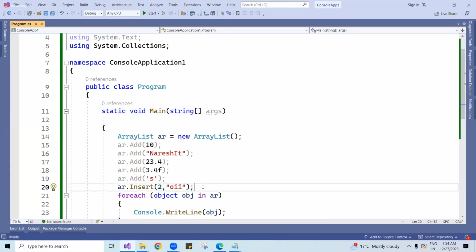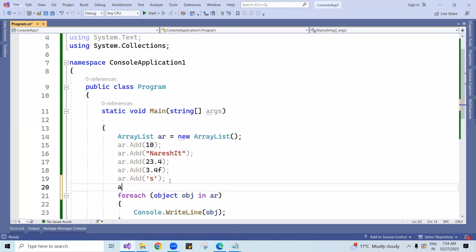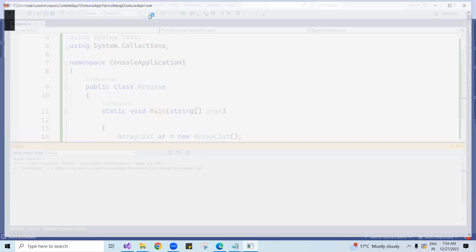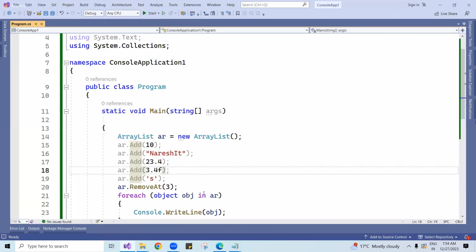So now what I will do? I will remove insert now. Remove it. AR dot remove, remove some 3.4. Okay. Now see here. So 0, 1, 2, 3. 3.4 should be removed. That's what. See here, 3.4 removed, right? That's what. Now, what else we have?